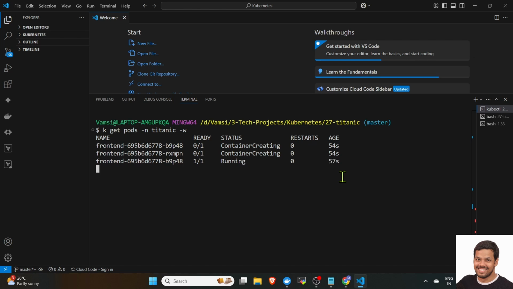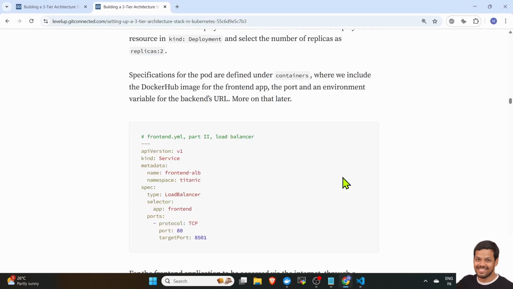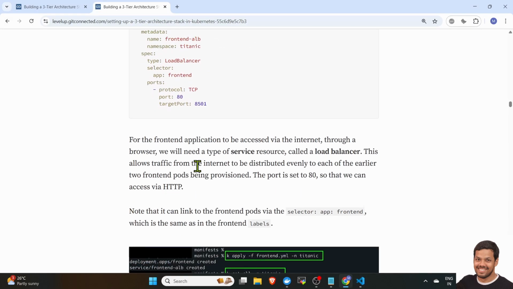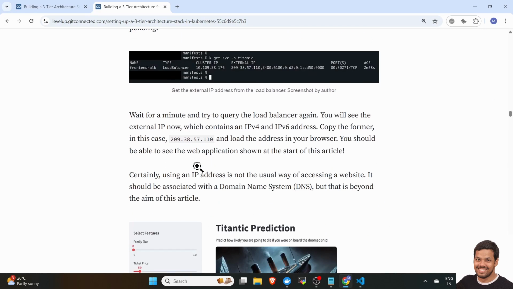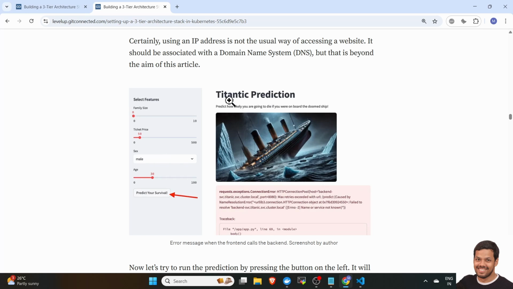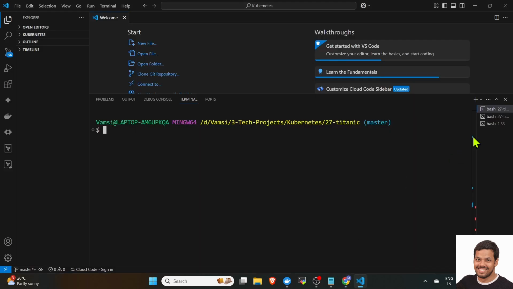There you go. Started running. So we have our front end pods up and running. Let's move to our next steps. So let's launch our Titanic prediction app. For that, let's do a port forward on the service. I already have this up and running, so I'm just running this command.